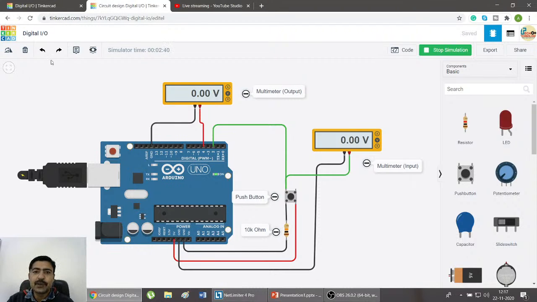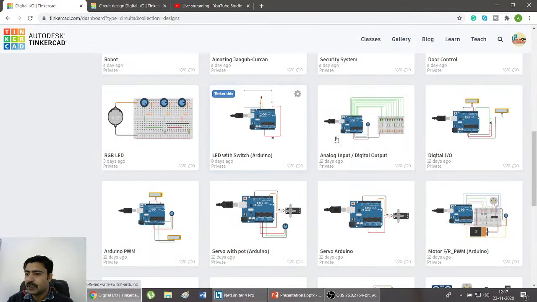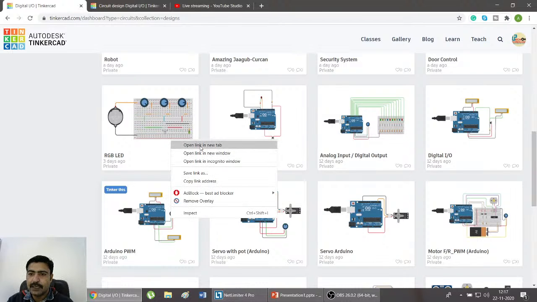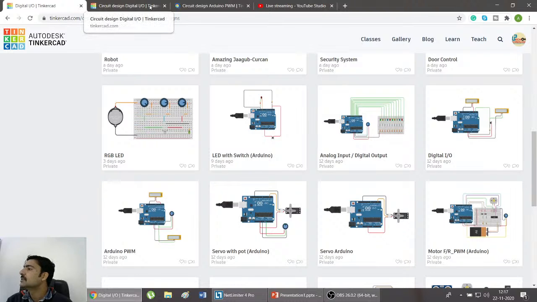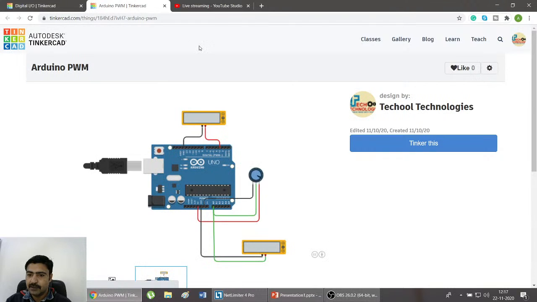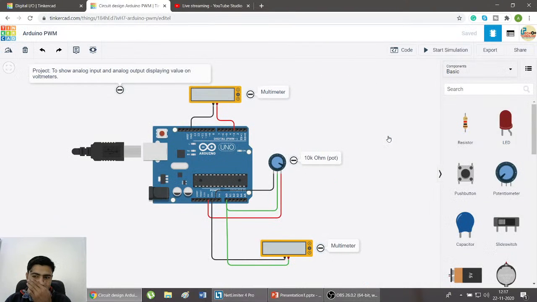Now, moving to our next example, which we have used to show you analog input and analog output. So now in this example, we have used one analog device, a potentiometer, to apply variable potential at the input, and parallelly we are checking the output on pin number 3, which we are using as analog output.